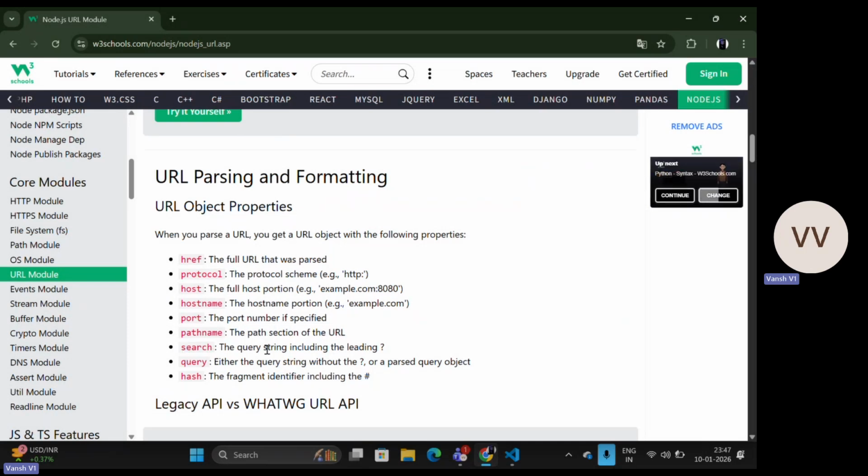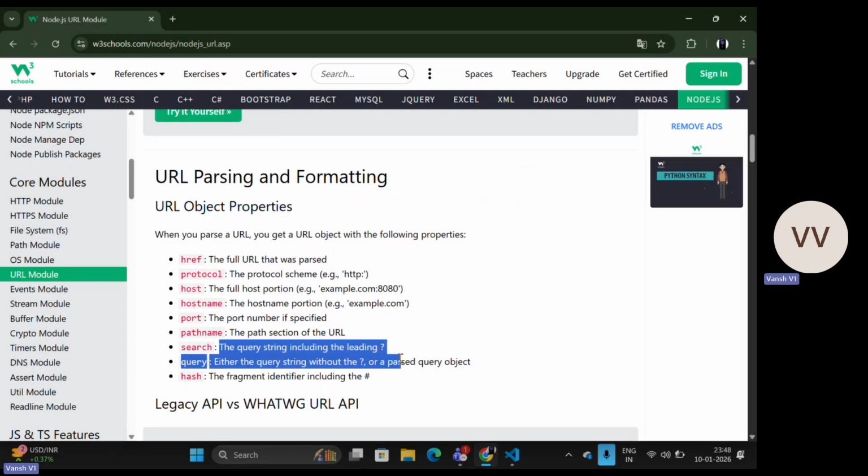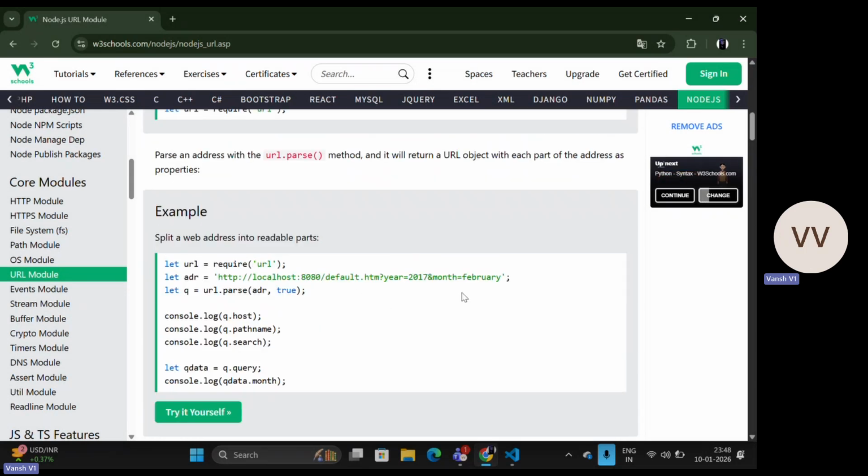Question mark including query. So we can also read down this, that the query string including the leading question mark is known as search. Now what is query? Either the query without the question mark. So you can see what they are saying, that either the search without question mark. So this is the query. So in simple words, this is known as query. And if you are including the question mark in a query, then it becomes search.